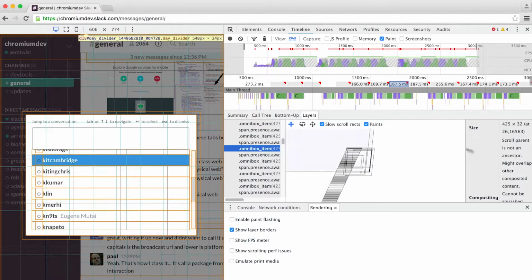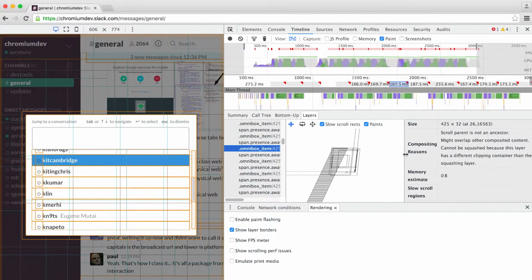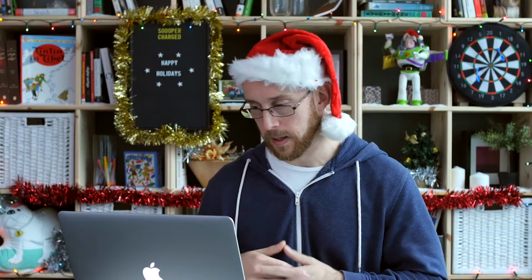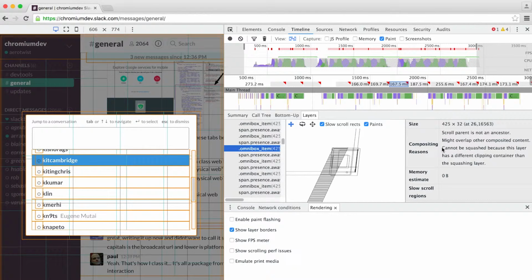Now if we click on one of these items, we can see the reason that it got its own layer. Scroll parent is not an ancestor. No idea. Might overlap other composited content. Now that one I can guess. That's basically something's got a layer and one of these list items might overlap it. Okay. And then it says cannot be squashed because this layer has a different clipping container than the squashing layer.